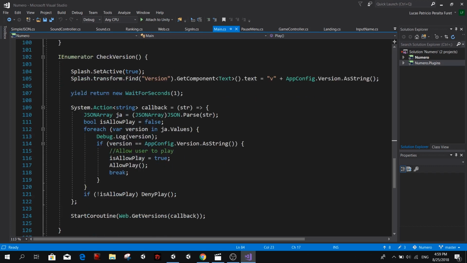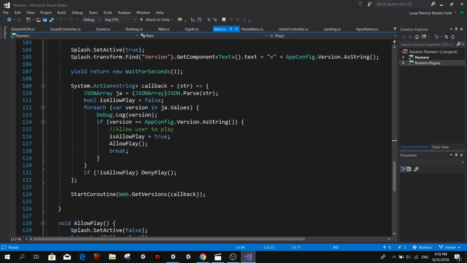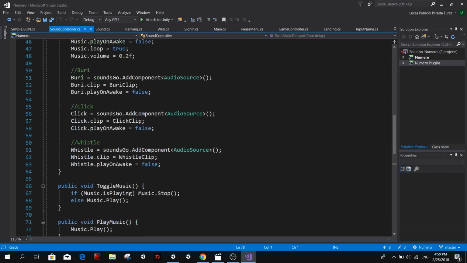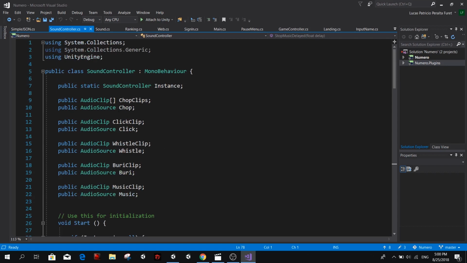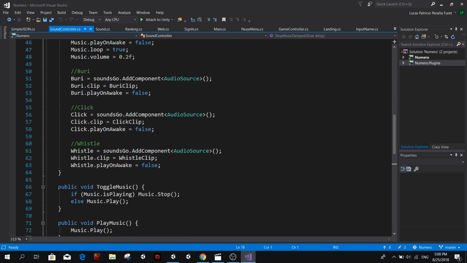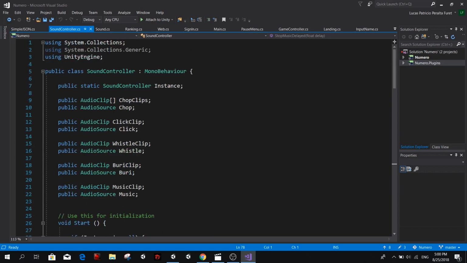This is the check version I was talking about. I use a callback to check the JSON at the end and allow play or deny play. I have a sound controller system with all the sound clips and audio sources, so we can simply play and stop audio sources with a reference to each of them.